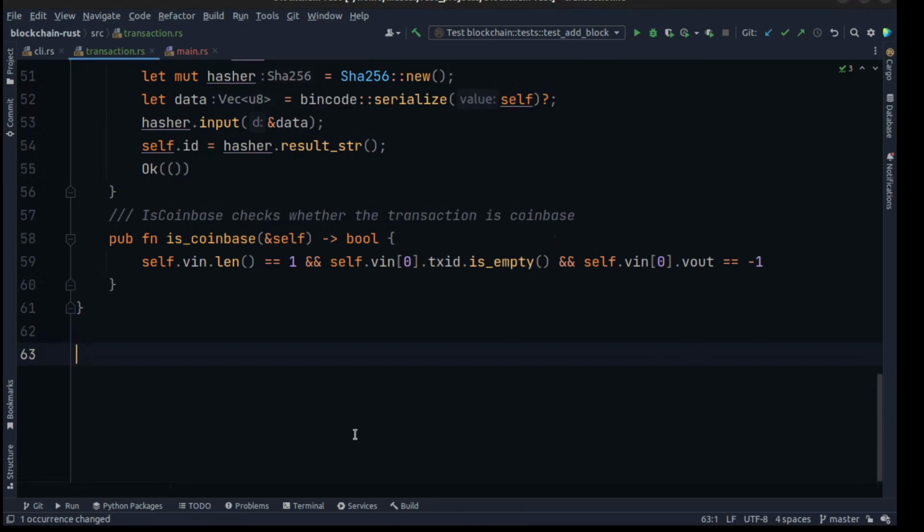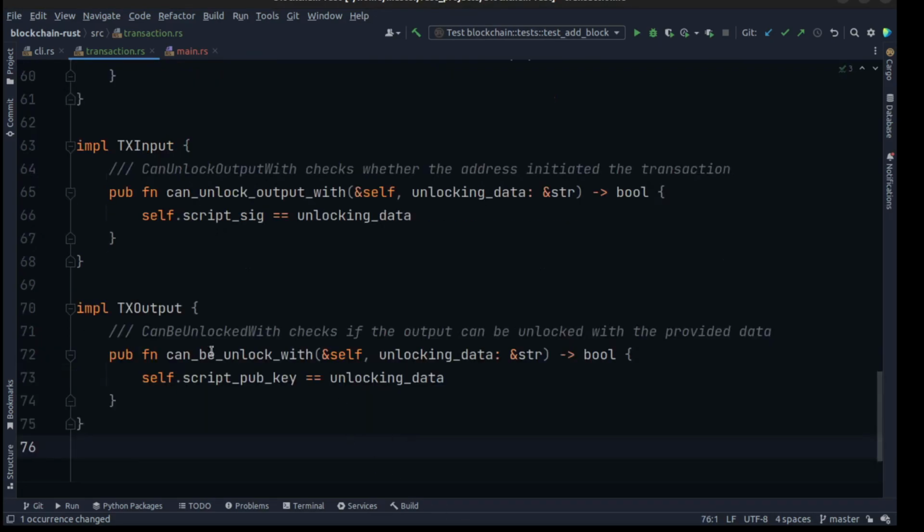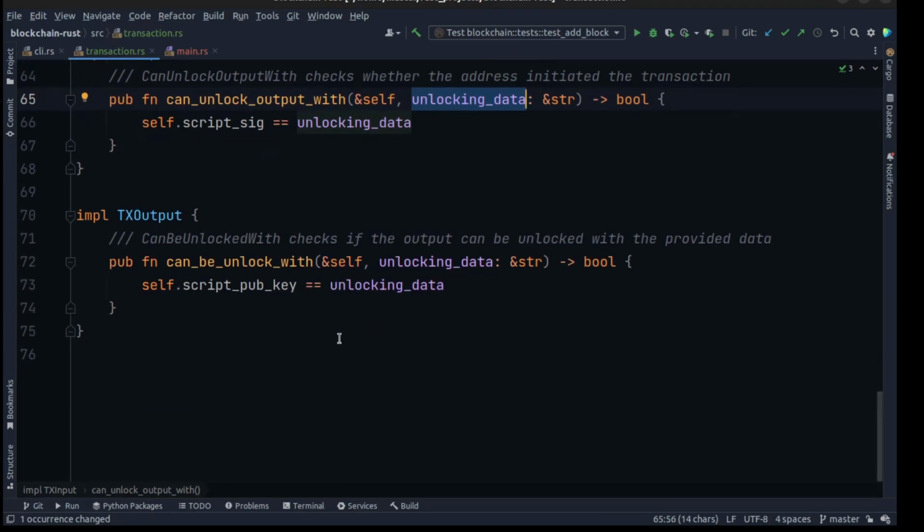Okay, let's create two methods which we need to unlock the data inside of our output and our input. So for the input, we take a string of the data and pass it in, and we check to see that it is equal to the signature attached to the input struct, and we do the same for the output, and we check the pub key equal to the unlocking data, and if this comes back true, that means that person owns the information inside of the TX input or transaction output.